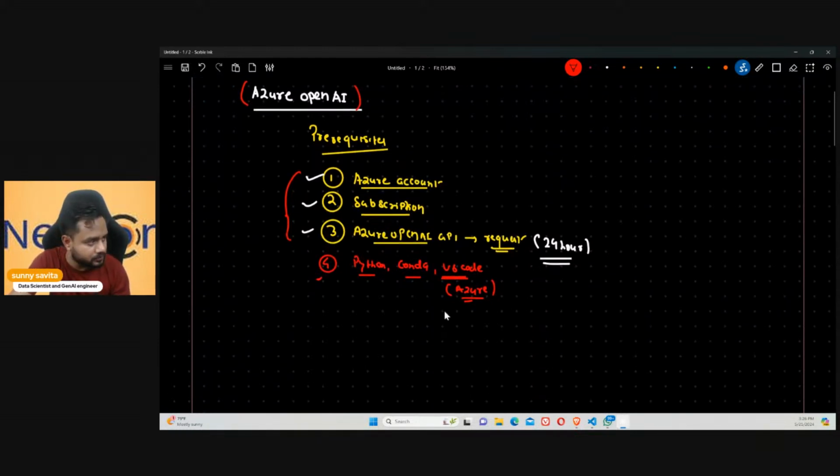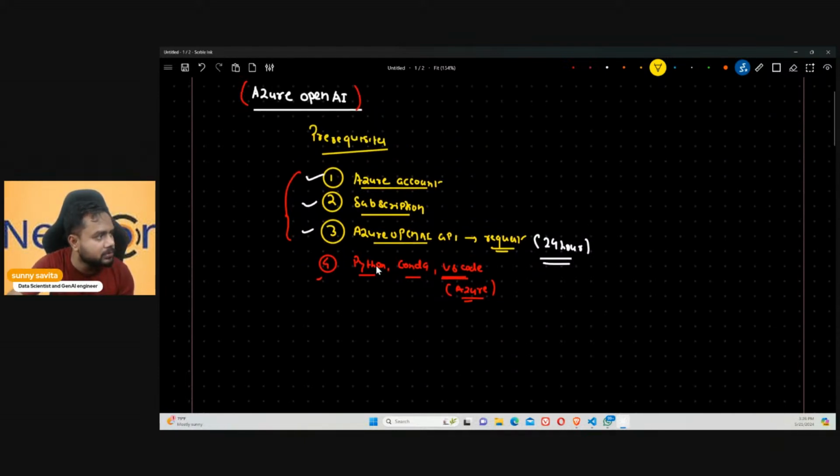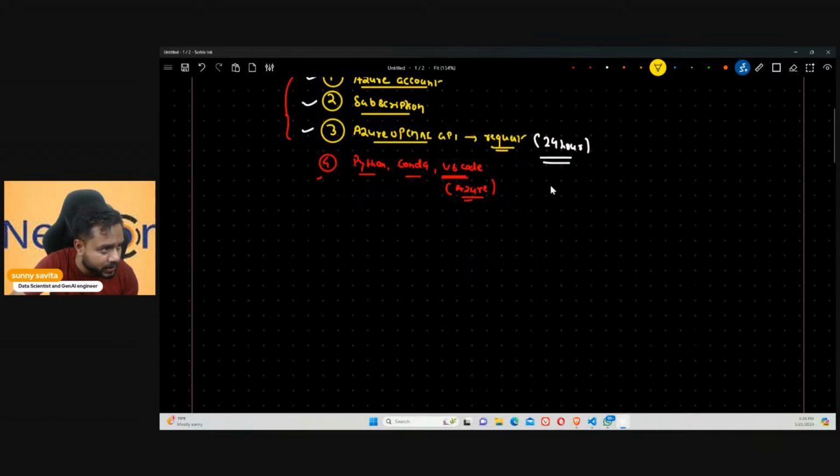Now coming to the next part. Before starting with Azure OpenAI, you need to understand the differences between Azure OpenAI versus OpenAI. I already clarified that, but again I will give you a glimpse related to that. Let me write the next topic over here: Azure OpenAI API versus OpenAI API.